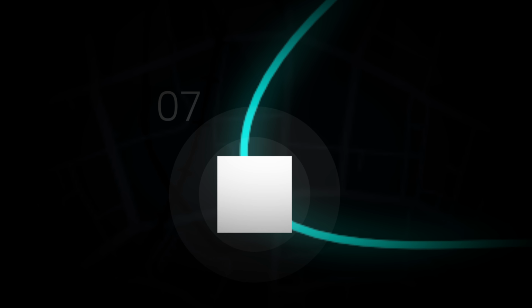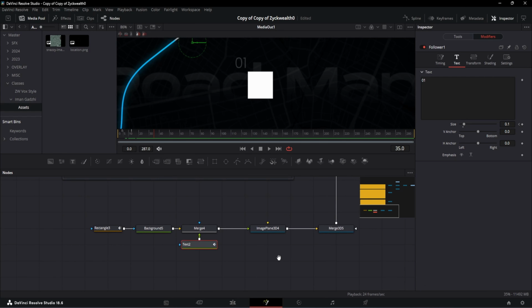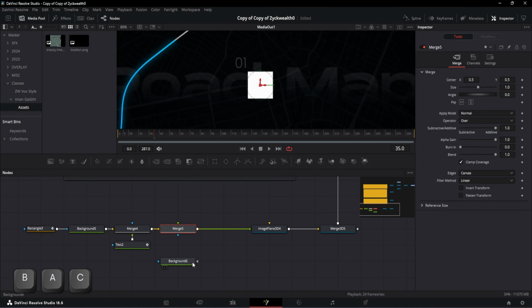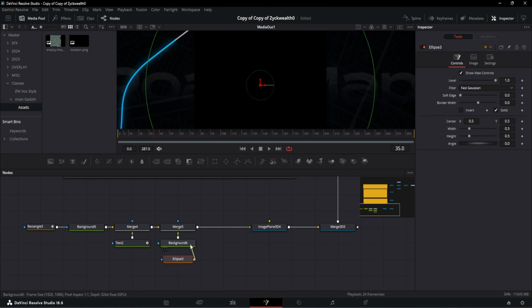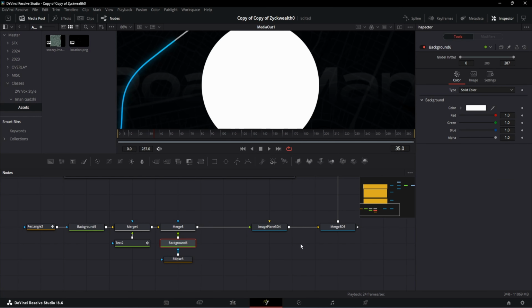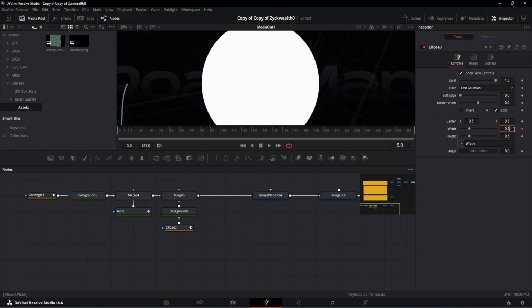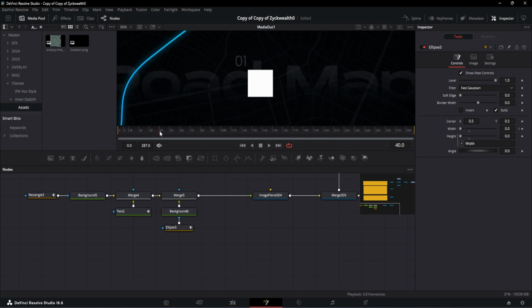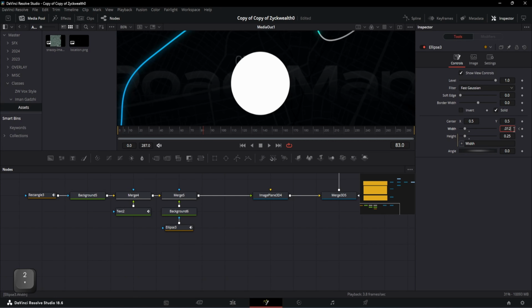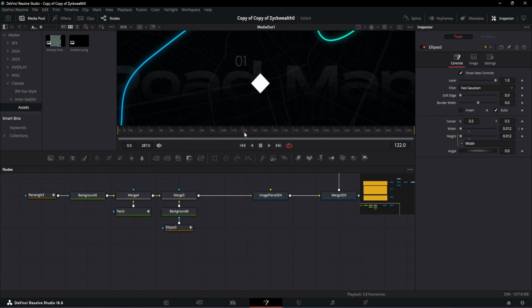Now we need to add a circular target point under our rectangle. And for that, add a merge node, connect it to the background and also add an ellipse node and connect it like this. Change the background color to white, then select the ellipse node and let's add an expression to the width and height just like we did with the rectangle. Now go towards the 5th frame on our timeline and add a keyframe on width and change the width value to 0. Go towards the 40th frame and take the width all the way up to 0.25. The width again decreases to 0.012 on frame number 83, and finally on frame number 122, it goes all the way back to 0.25.